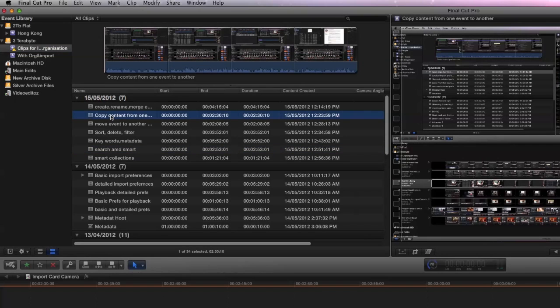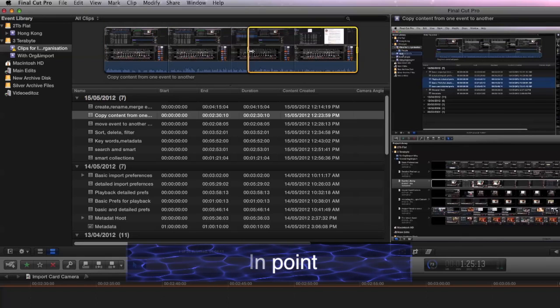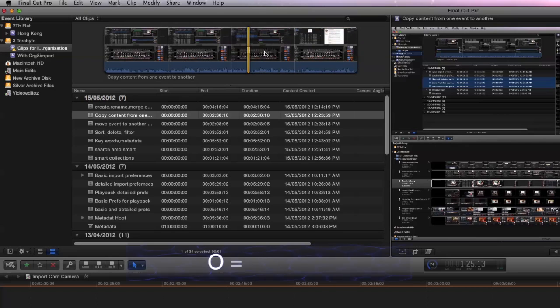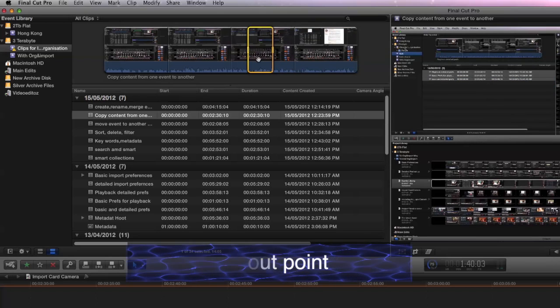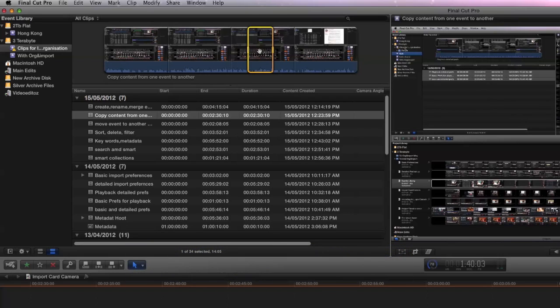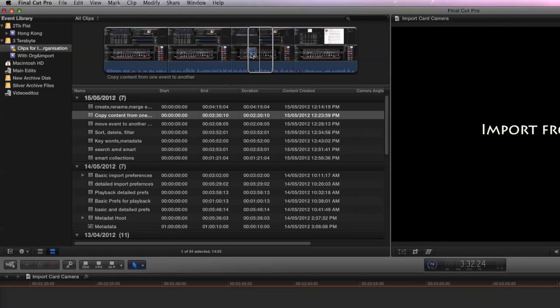We'll select a clip in the event library, and I'll set some in and out points. I've dragged in this case, though of course I could set the in point and the out point, and that would create that subclip. So this is the clip that I'm going to edit into the timeline. So I could simply drag that into the timeline, as we know.